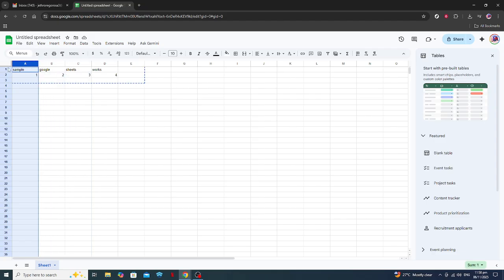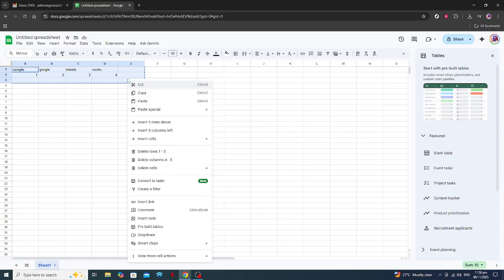Now, let's move over to the Google Sheets document. Once you're viewing your table, go ahead and highlight the cells you wish to include in your Gmail message. Simply click and drag over the necessary area. The next step is to copy the highlighted section. To do this, you can either right-click and select Copy from the menu, or you can use the keyboard shortcut, which is Ctrl+C on a Windows device or Command+C if you're on a Mac.